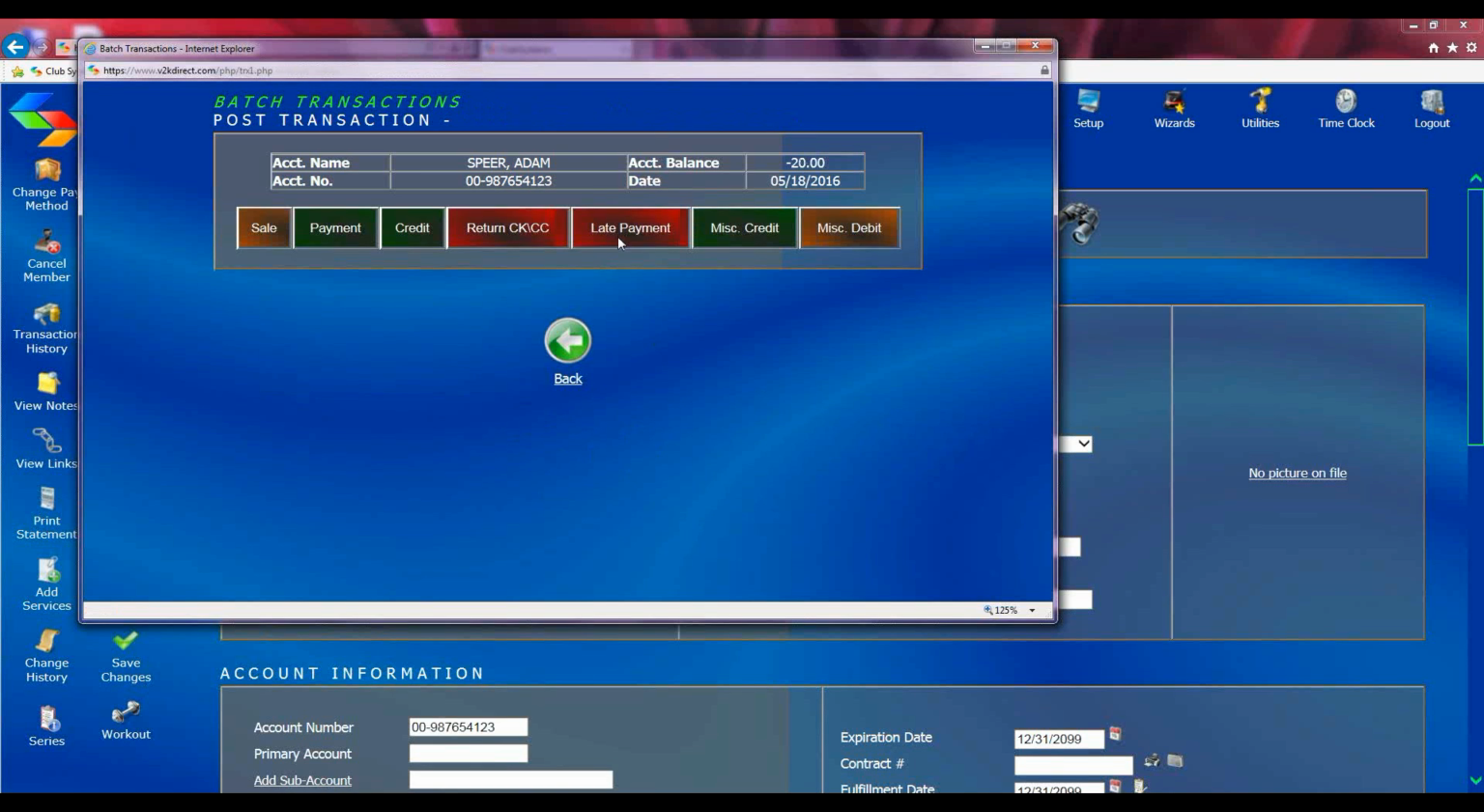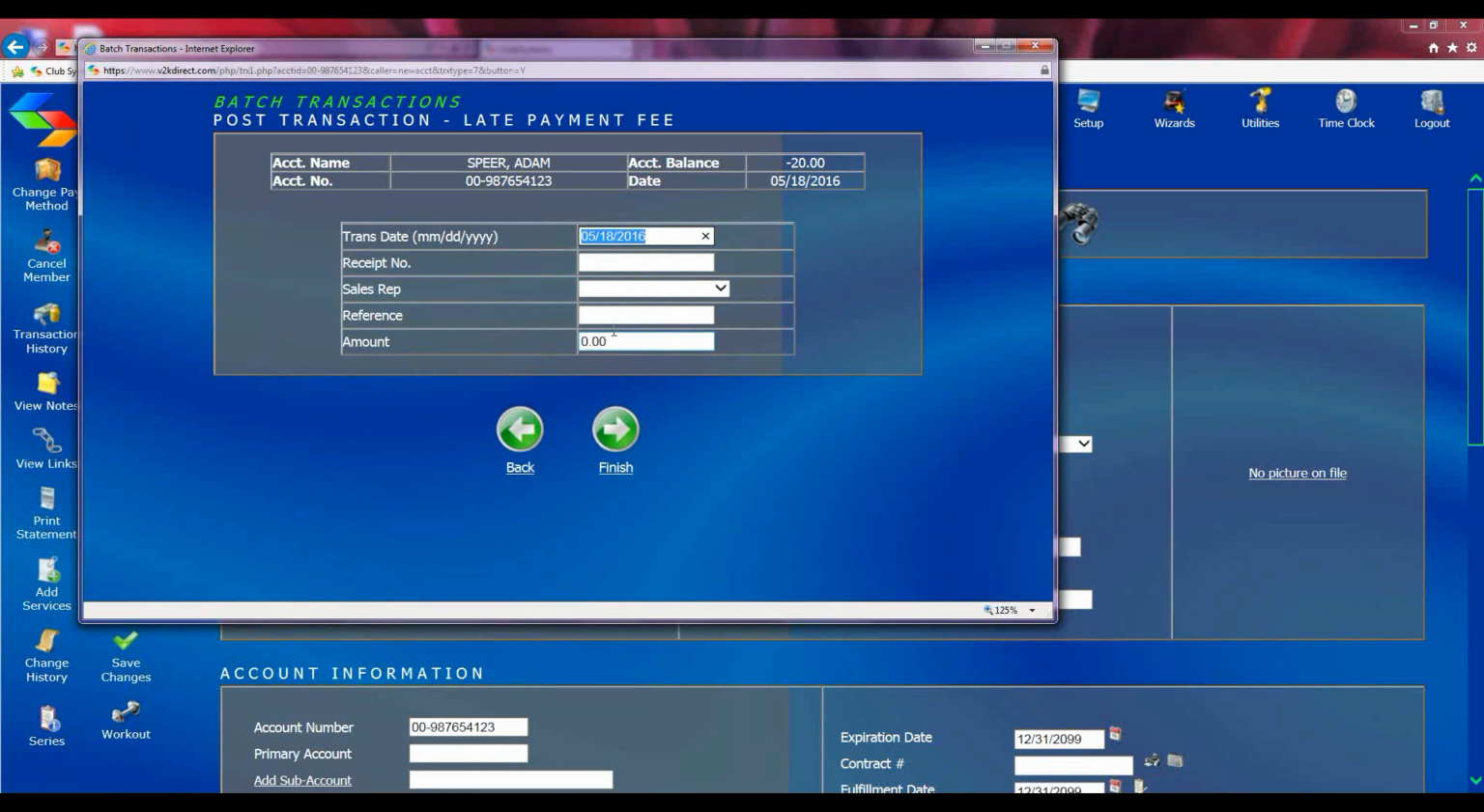And then finally, the last icon that we have here is called Late Payment. If you wanted to manually post a late payment fee to a customer account, you would be able to do that here as a one-time late payment, and any amount that you specify here will get added to any balance that they have on their account.